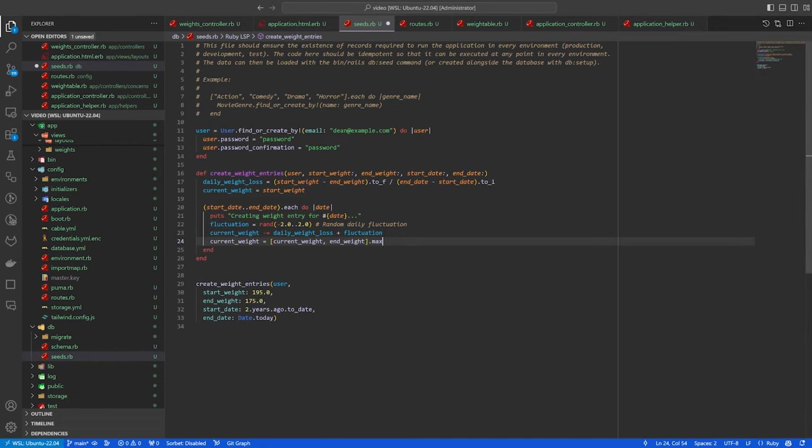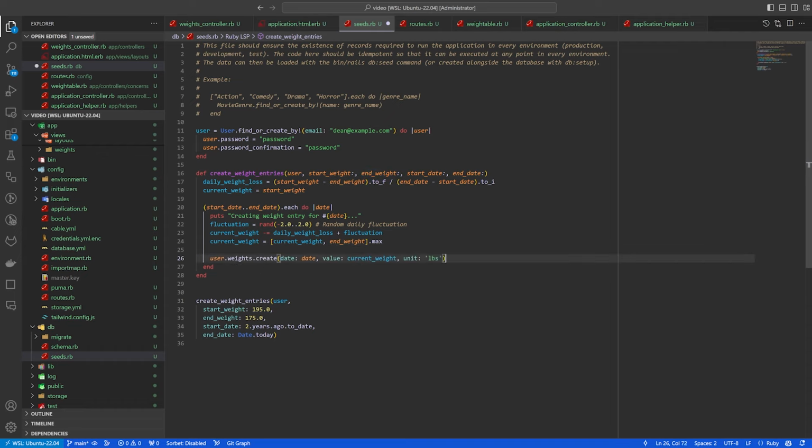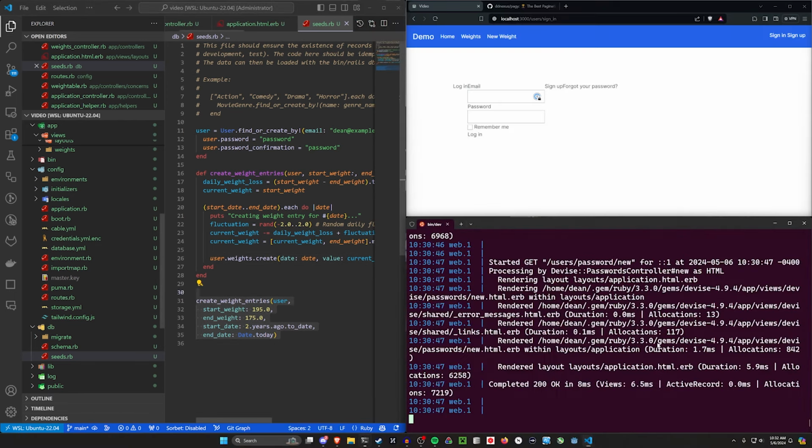Last time it was a downwards trend. This can also be an upwards trend, or it can move to the side, of course. Then we're going to say current weight is equal to the current weight and the end weight with a max. And then we're going to do a user.weights.create with a date of this current date, a value of the current weight, and a unit of pounds. Or you can even change this to kg if you want to. Or you can even get rid of it, I think. And this will let us seed our database.